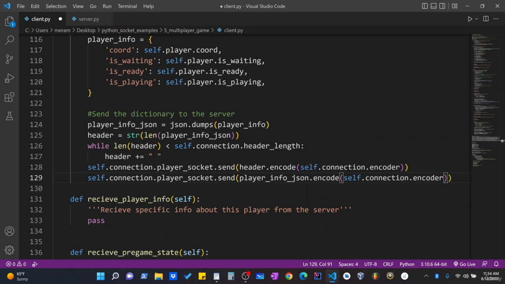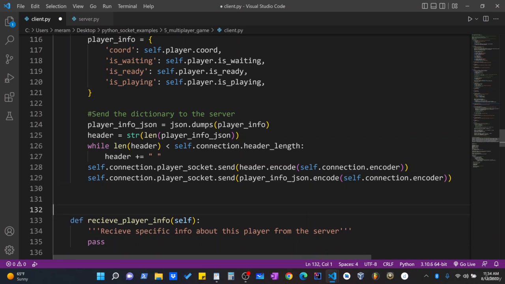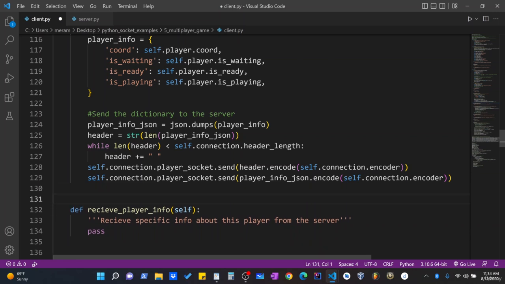All right, perfect. So now, if you think about it, each individual client is going to hit enter at different times and be sending in some updated player information to the server. So this means that the server has to always be listening for this incoming message for each and every connected player.